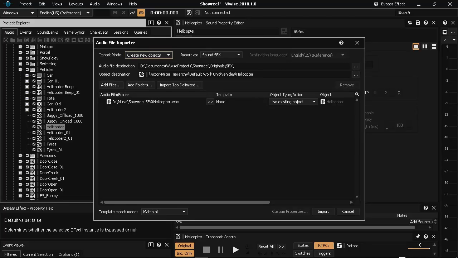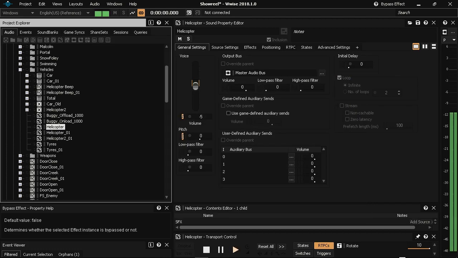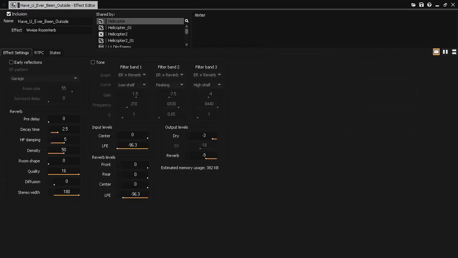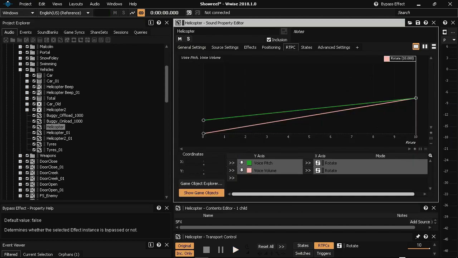I then imported the overall helicopter sound into Wwise, enabling it to loop infinitely, whilst adding reverb to signify that the helicopter is distant from the main player. Real-time parameter controls were added to the helicopter so that the blade spins slower and quieter the closer the helicopter is to the ground.